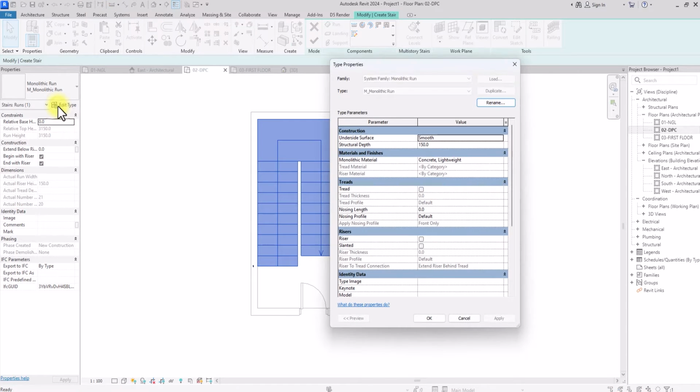So I'm just going to click on edit type. Now I'm going to be editing stuff like adding threads on the monolithic staircase. Of course the monolithic material is concrete, lightweight, this is good, all these are checked. So we're going to first click on this thread to add a thread. We're going to make the thread thickness 10 millimeters.